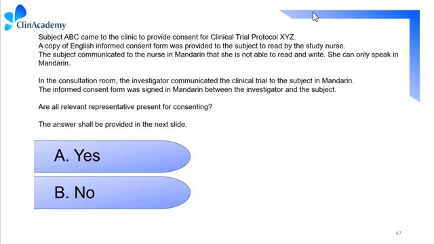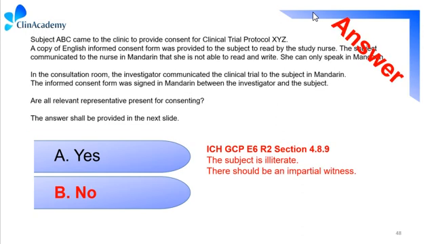Are all relevant representatives present for consenting? The answer shall be provided in the next slide. The answer is no, because the subject is illiterate. There should be an impartial witness present.